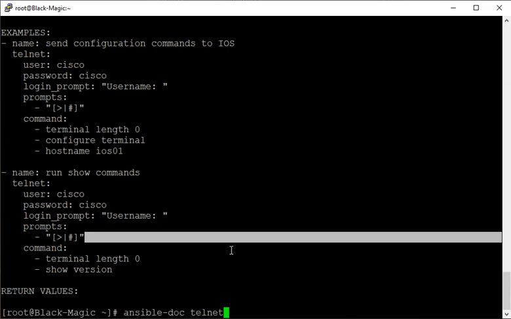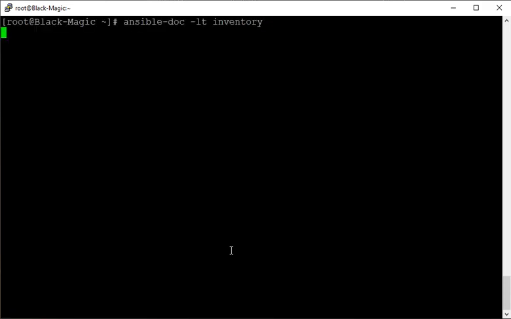Now let's see, if I want to list only plugins, because by default it is modules, so you don't have to use that T there. So this time I'm telling it to show me some plugins. So inventory is one of those plugins.